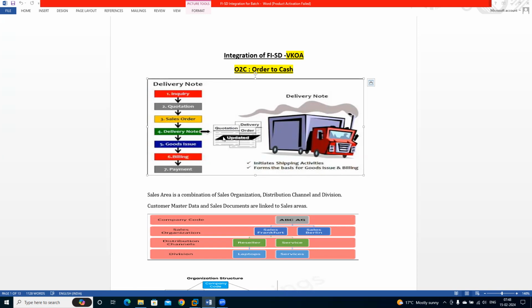This process you have to explain in detail. You can take at least 5 or 7 minutes to explain it. What is important in FI-SD? We are not going to do all the FI-SD configuration steps because there are around 30-35 steps, which is not required. That job will be done by the SD consultant. You don't need to create all the sales areas and everything. They will do that job for you.